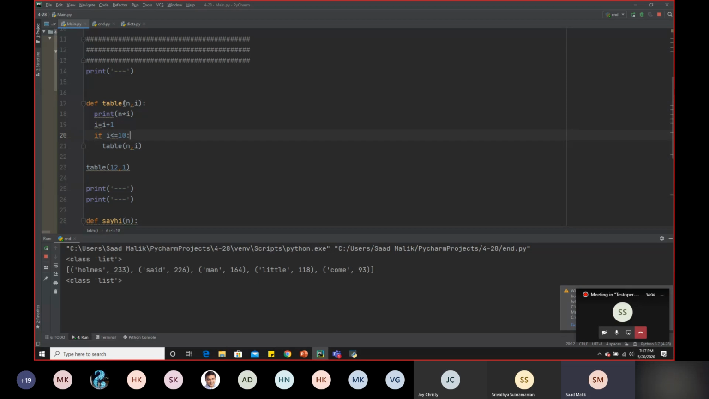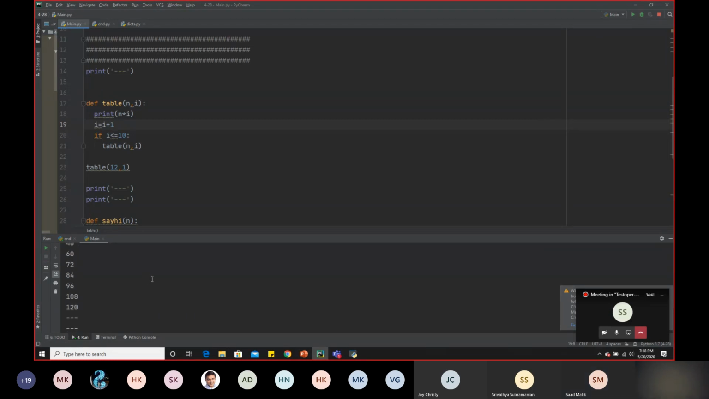We're going to define a function, call it table, and give it two inputs, n and i. Right off the bat, we're going to print the product of n and i. And with each iteration, I'm also going to increase the value of i by 1. Then if i is less than 10, I'm going to call this function. This function is going to call itself again. Let me show you how this is going to work. There we go. These are the results.